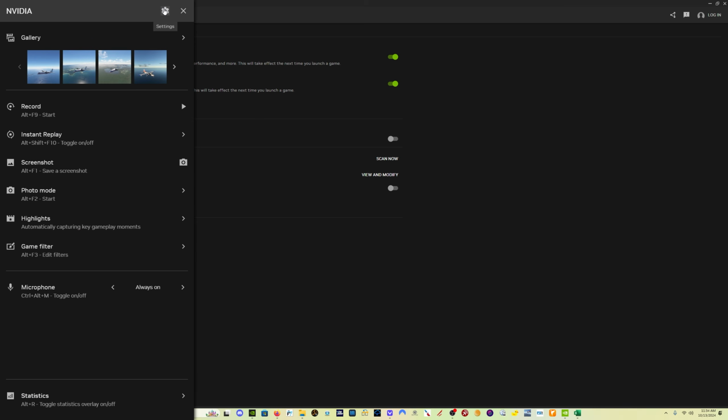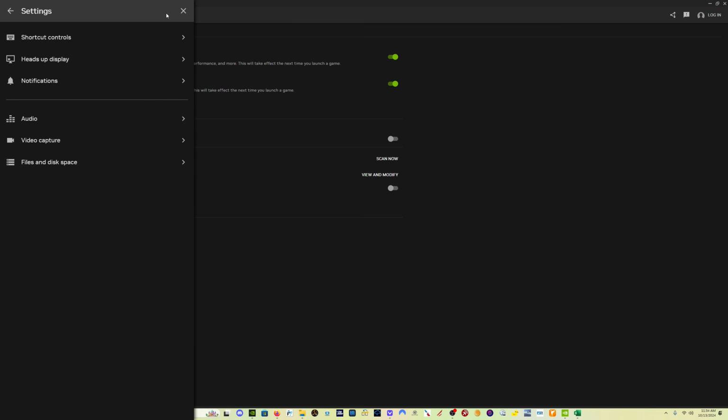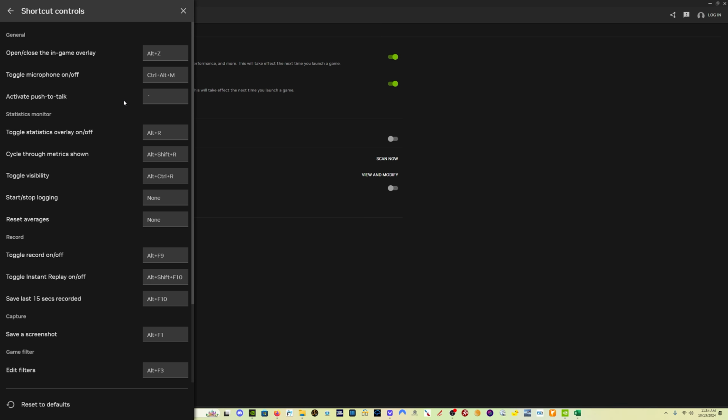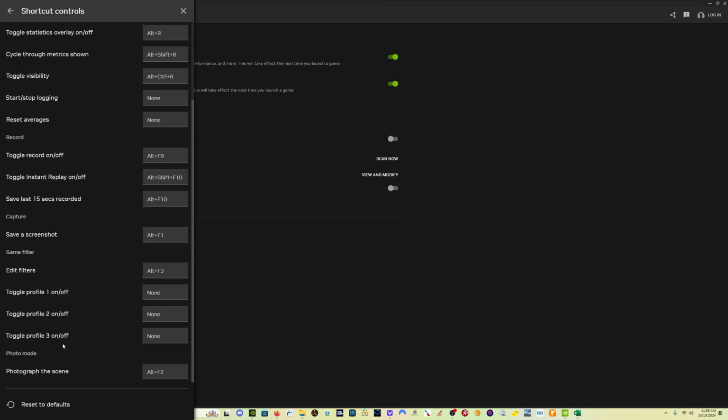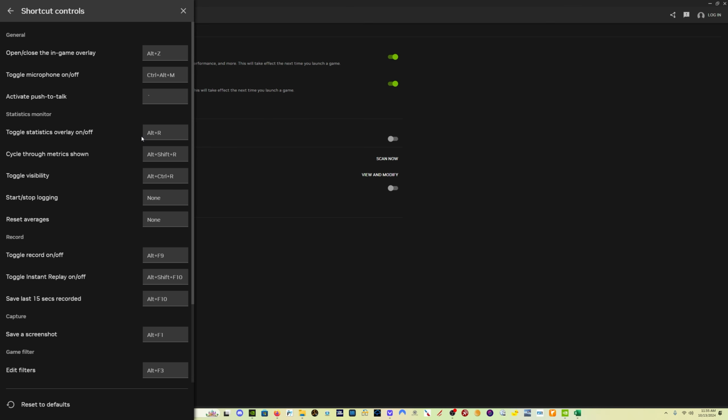Now, when we come up here into the settings, there's this gear icon here at the top. And there are your shortcut controls, which you can use to do all kinds of different things. I used to use this to record. I used to use Alt F9 all the time to turn on and off recording. I don't use that anymore. But one of the things that you can do, you can set up different profiles, game filter profiles, and set a toggle for those if you want to set up different profiles. Now, this is the one that a lot of people are going to be interested in, the toggle statistics overlay on off. That is Alt R, and we'll go over that here in a second, what those things are.